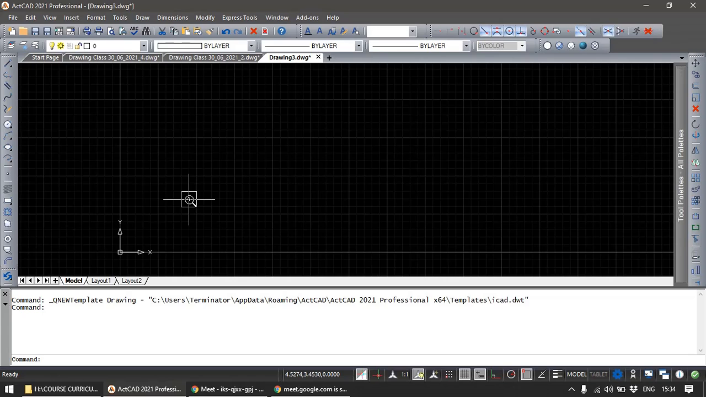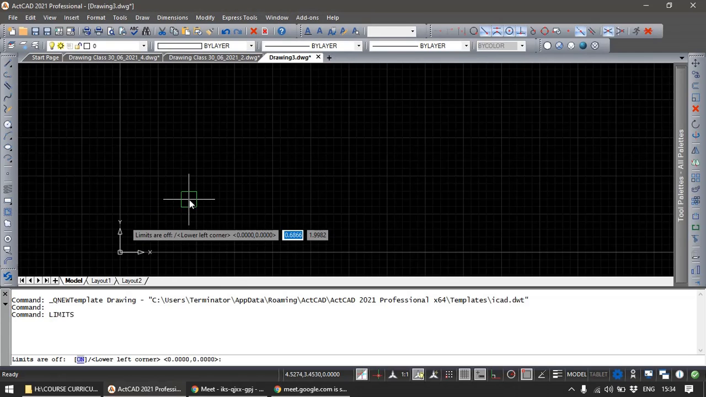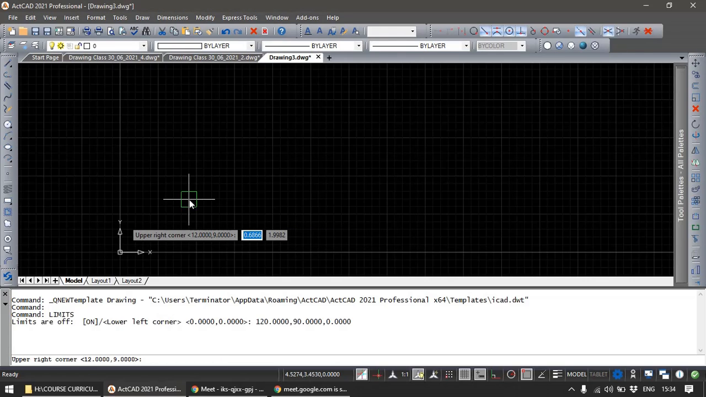Again we will start from limits, limits, space, and 120 comma 90, space, escape.